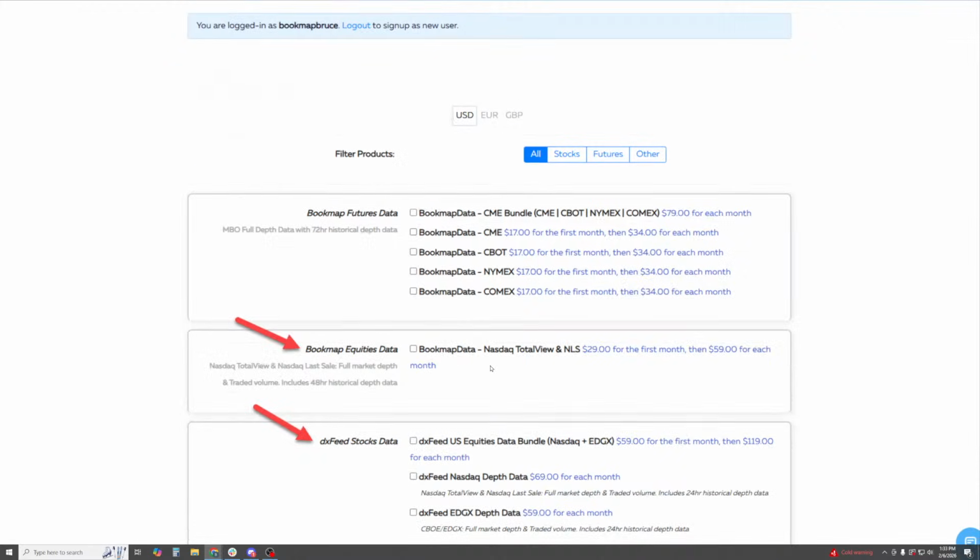Now, let's scroll down the page a little bit. Here's Bookmap data for equities. You can also subscribe to equities at the same time as futures, no problem. So this is Bookmap data, Nasdaq total view and last sale. It's 29 for the first month, 59 every month after.